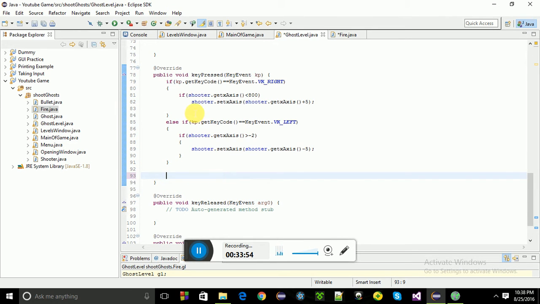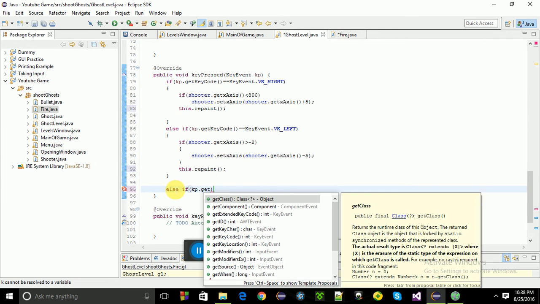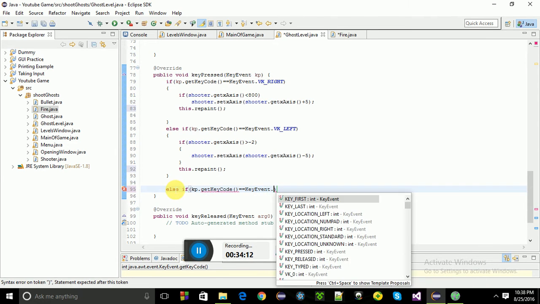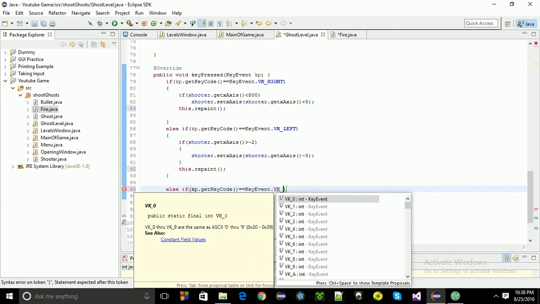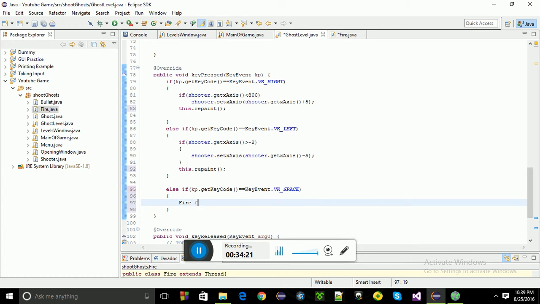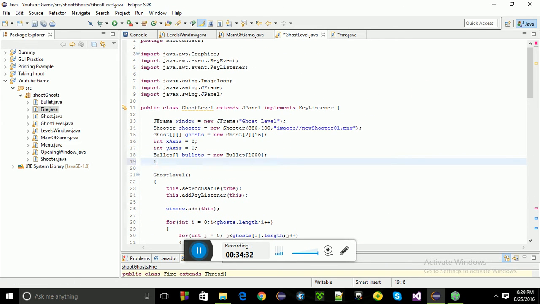And I'm gonna repaint these things in their respective methods. Else if kp dot get key code equals key event dot VK underscore space. So I want the fire to be initialized here. Fire f equals new Fire. It takes the bullets, single bullet as a parameter. So I will need a bullet count.